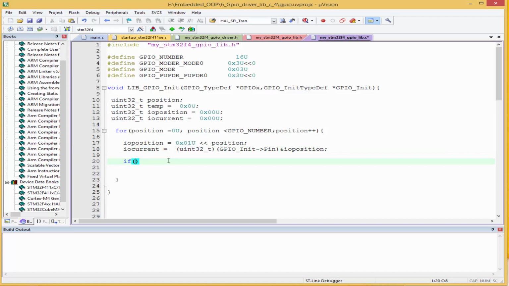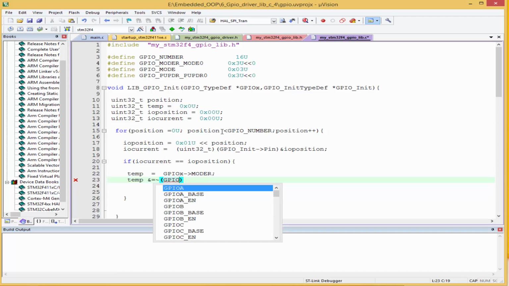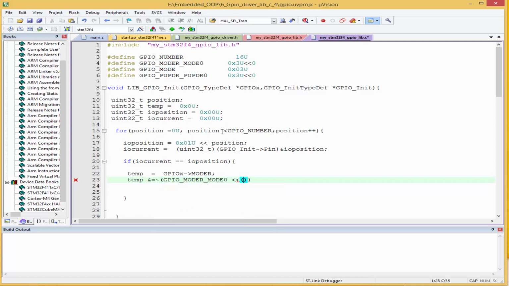so once this is done, I'm gonna say if IO current equals IO position. If this is the case, then we start off by saying temp equals GPIO X mode register, and then we disable the pin first by using the bit disable. We do bit disable by doing temp AND equals the tilde sign over here, GPIO_MODE_REGISTER shift position multiplied by 2 like this. And then once we've disabled it, we can enable it using the OR operator.